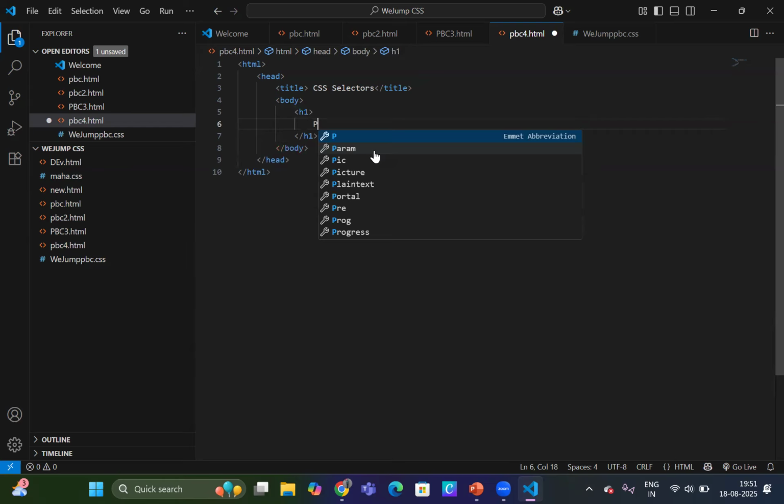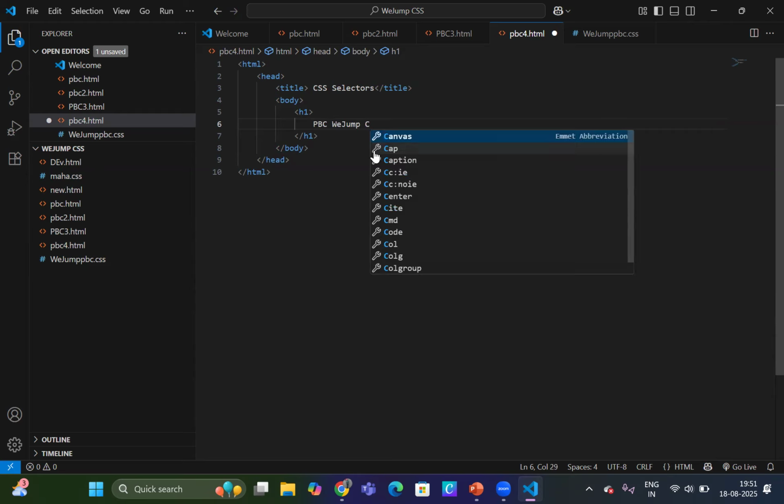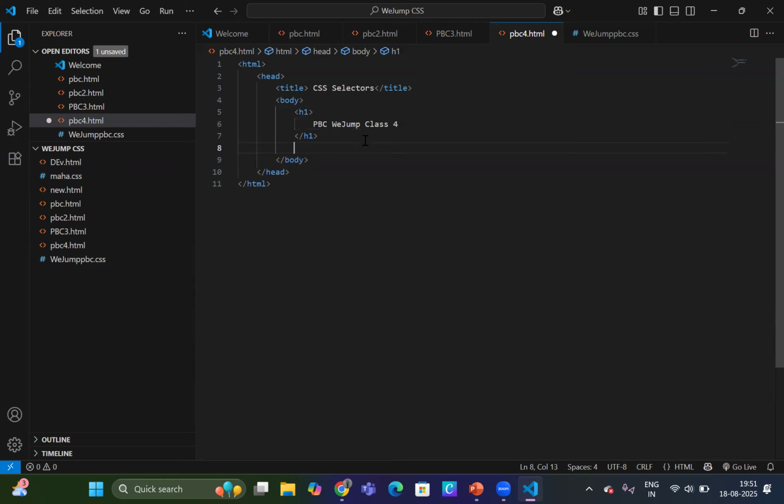PBC WeJump Class 4, I will give. This is the H1 tag. After that I want to take one more tag, the P tag. I will take the P tag, but here I am not making any styles and design. After that, we have to create one more CSS file and make them there, as I explained in the beginning. So that's why I will select P.